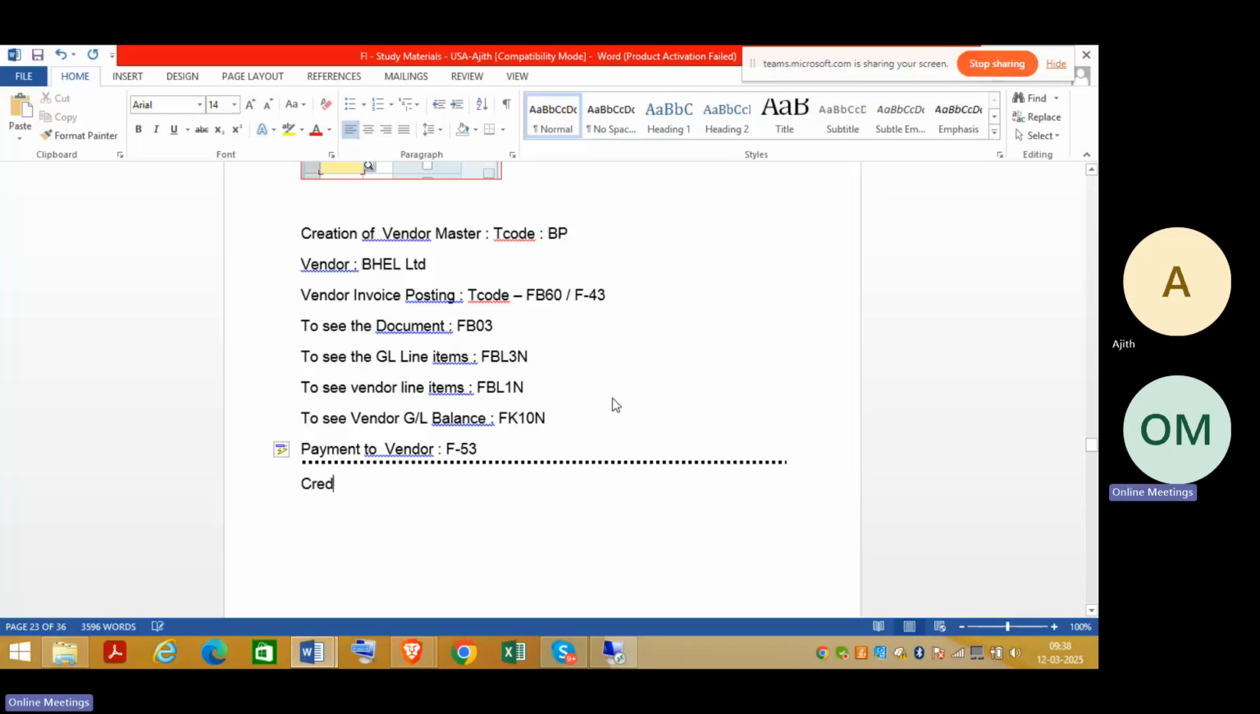Tomorrow we will do credit memo, and down payment, which means advance. Same time tomorrow we'll try to conclude the vendor part by doing how to issue a credit memo and how to do the down payment. Fine.